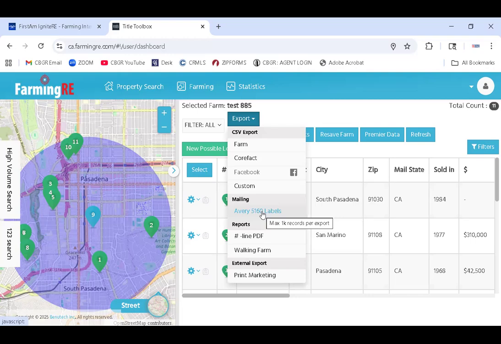And if you don't want to print your Avery labels, let's say you don't have any, you can export this as a CSV to me. I'll print the labels for you and mail it back to your office or wherever you want me to mail it to. So in case you wanted labels, we could do that too. And then these are the different report formats.